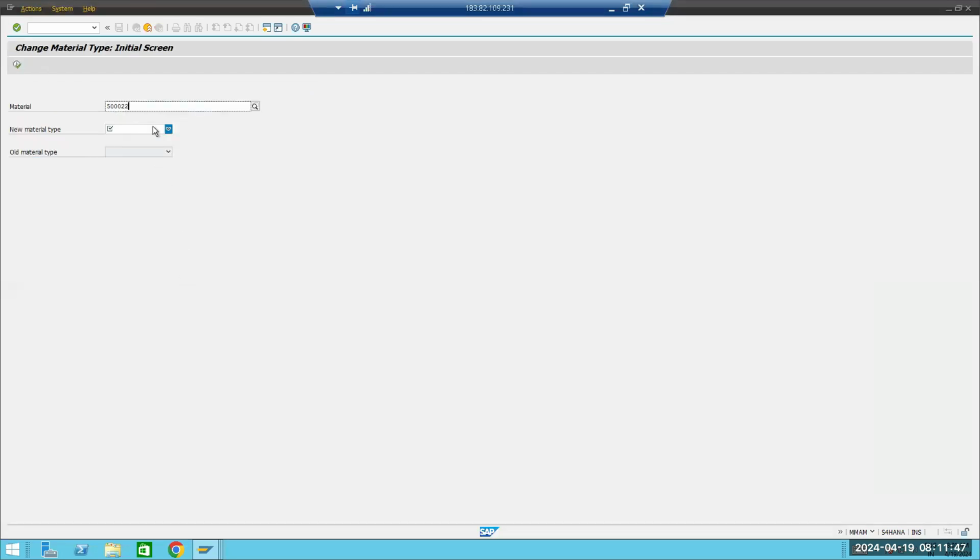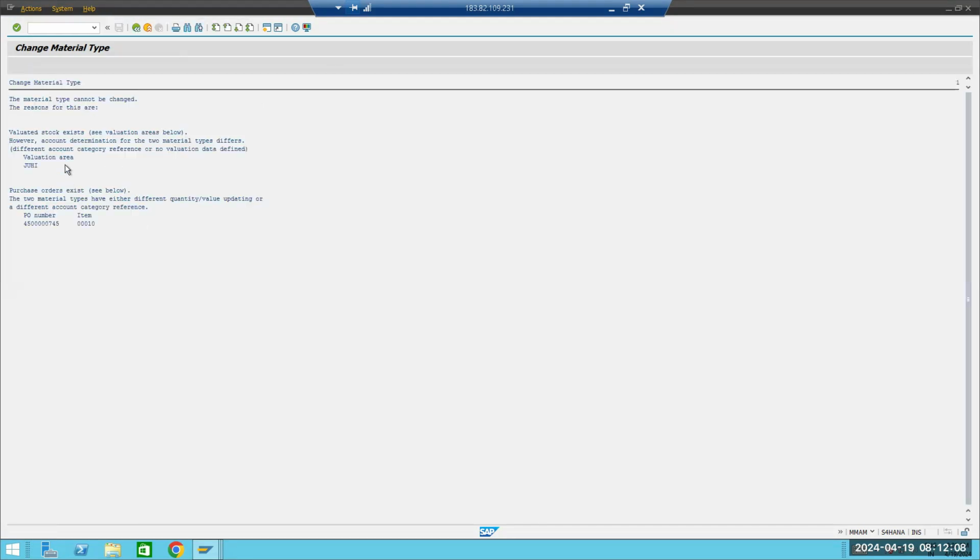Okay, let's say I want to change this material to any kind of material. Let's say I'll take this as a finished product. The old material type was the ROH material. Now I am taking this FERT material type. Now if I hit enter, if I execute this one, you can see some information is coming.